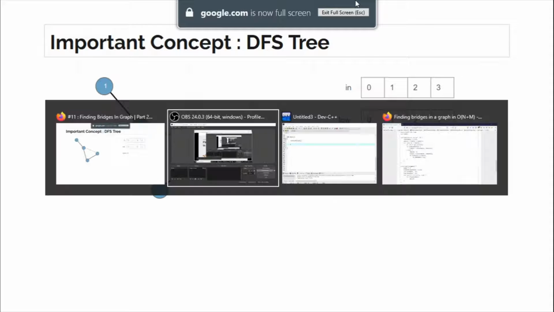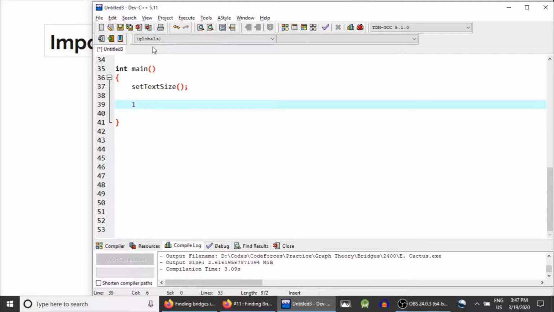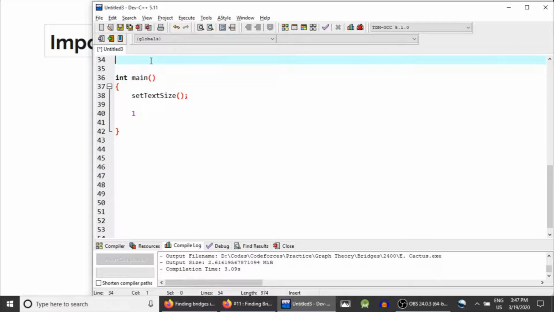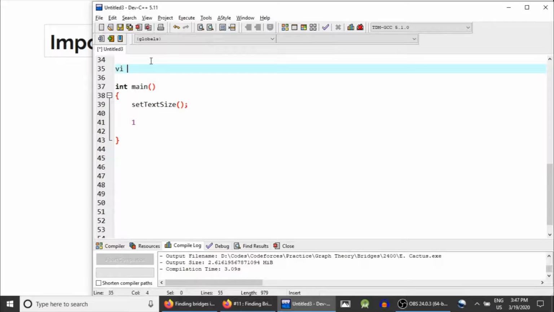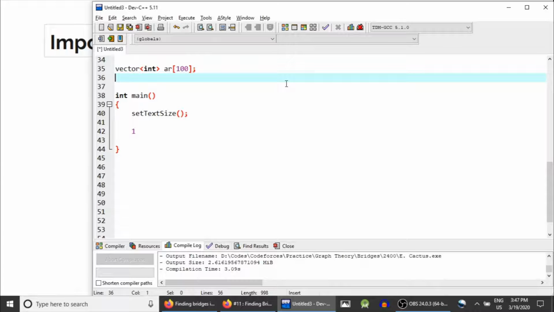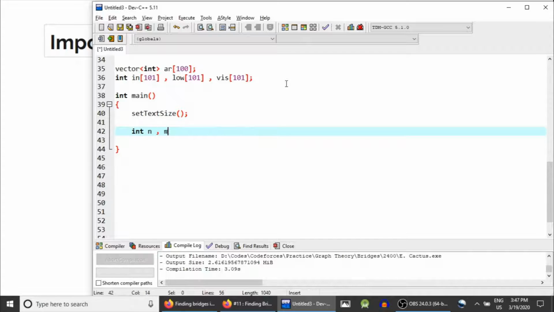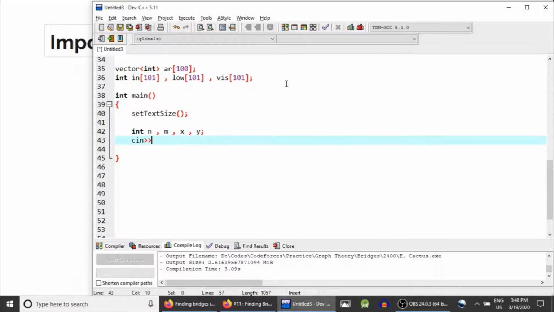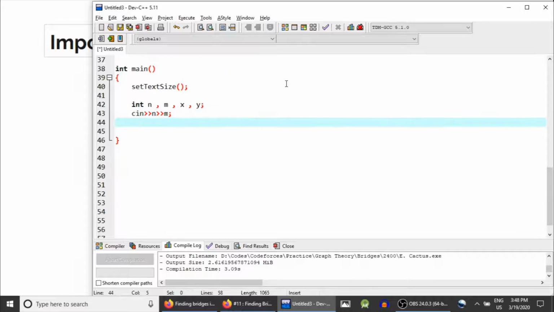So how this is done, let me show you with an example, otherwise this would go over the head for most of the people including me. So what we need, we first need a vector of int, the adjacency list. We are assuming there are no more than 100 nodes for now, it is just to take an example. Then we need an in array, and we need a low array, and then we need a visited array. After that we need n, m, x, y. There are n nodes and m number of edges.